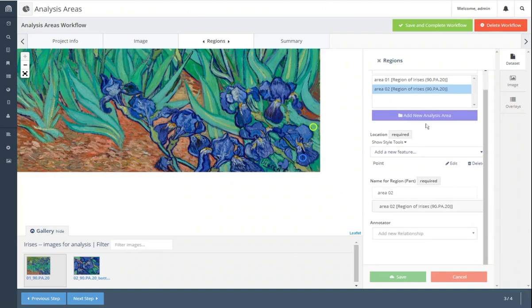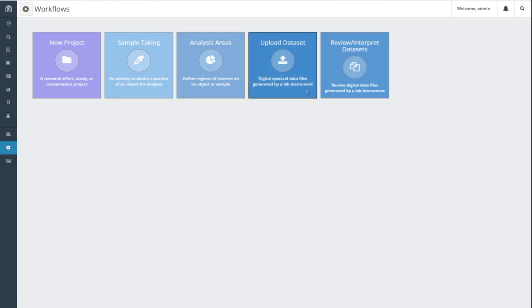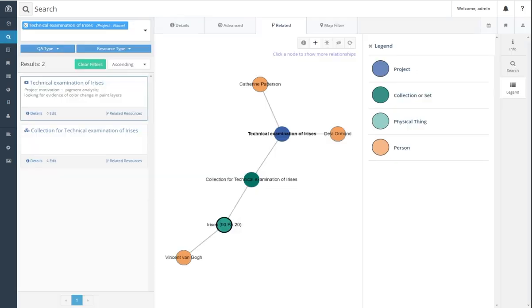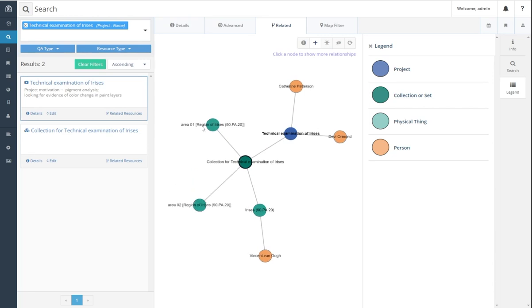Having done as many as we want, we can save and complete the workflow, and we're brought back to our area of the workflows. If I pop over to our resource graph that we looked at a little bit earlier, we now see that nothing has changed because we haven't asked the system to show us any additional information. But if I now expand again on the collection, here, this dark green node, you'll notice that 2 additional physical things have appeared, and those are the 2 regions that we just created. So again, this is being updated in real time.